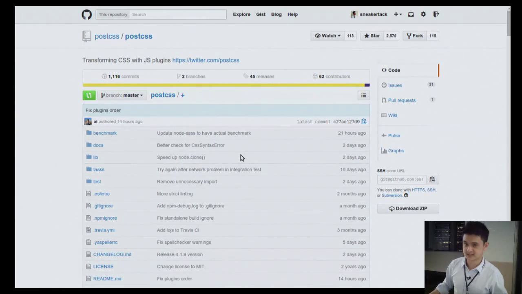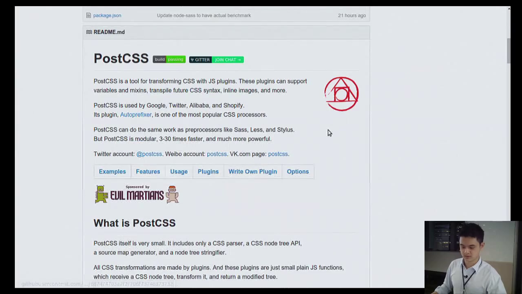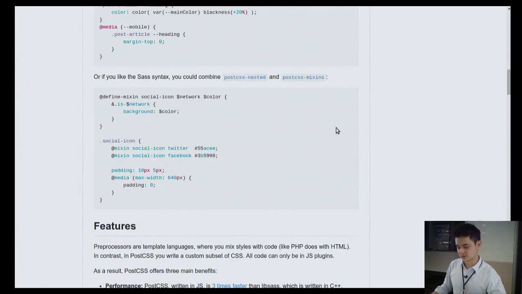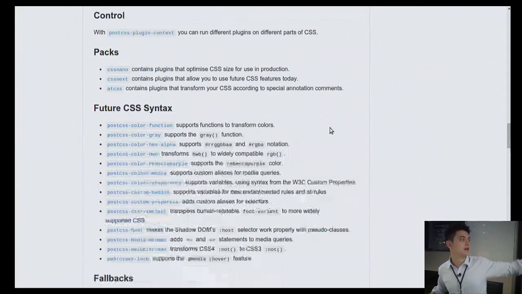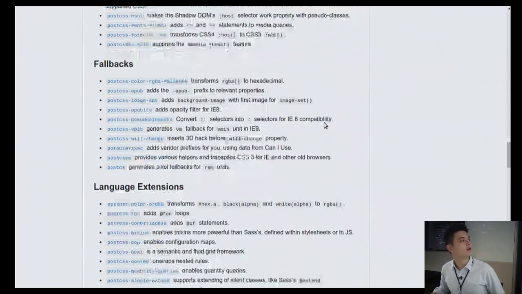This is PostCSS, slightly more complex, with more methods and more documentation to read, maybe a good or bad thing. Just to scroll through, this is what it is. You can do this, you can do this. These are the plugins, a lot more than Rework. You may or may not find a plugin for you, or you could write your own.